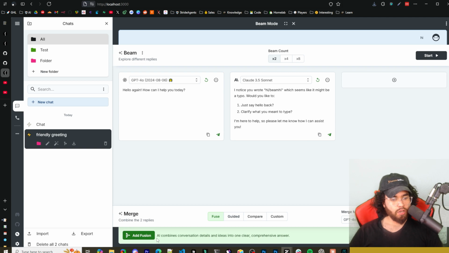You could fuse them. So add fusion, AI combines conversation details and ideas into one clear, comprehensive answer. There's guided, so add checklist. Choose between options extracted by AI from the replies, and the model will combine your selections into a single answer. There's compare, so analyzes and compares AI responses, offering a structured framework to support your response choice, or custom, define your own fusion prompt. So a bunch of different varieties that you can choose from here.